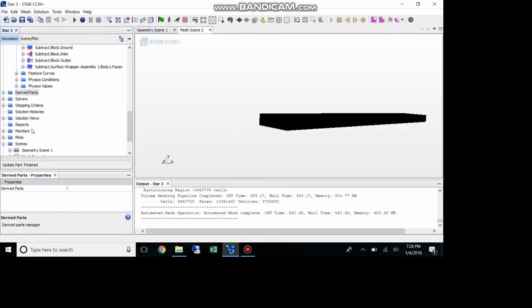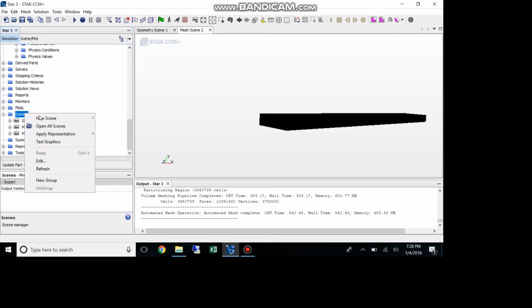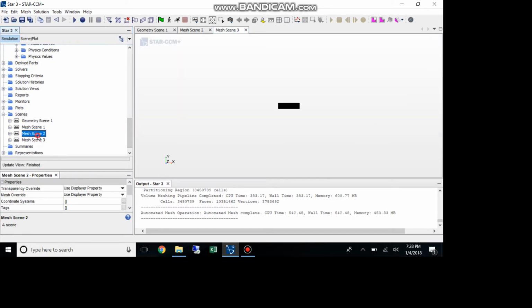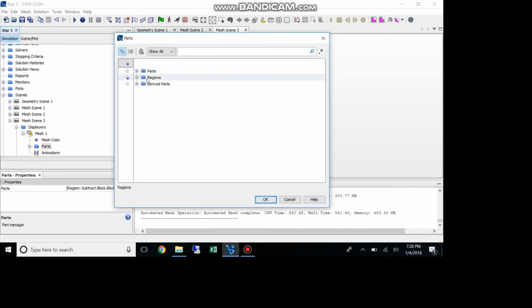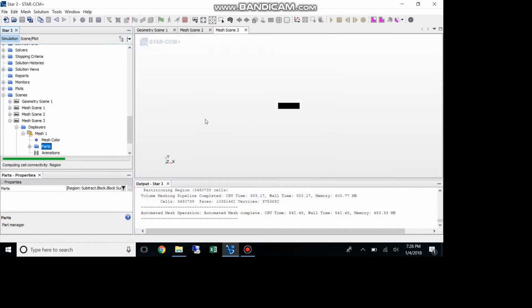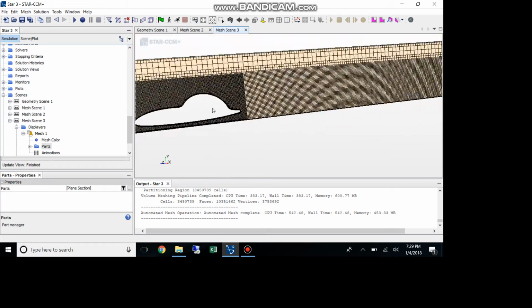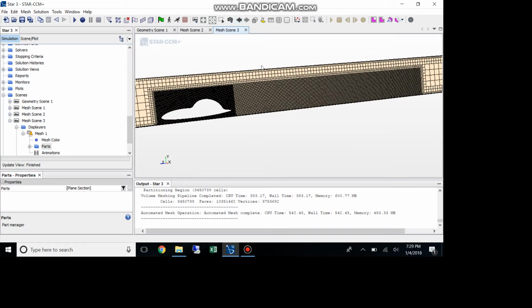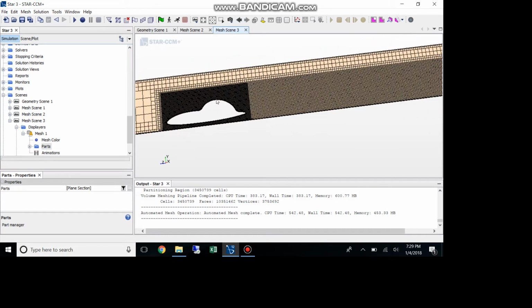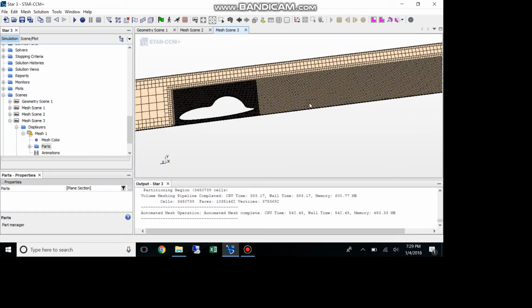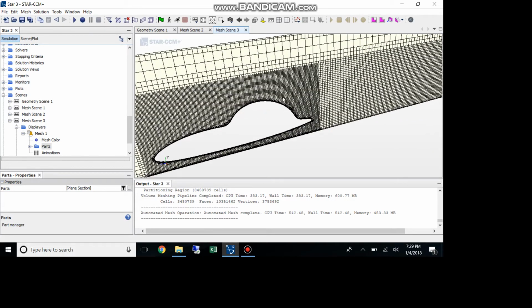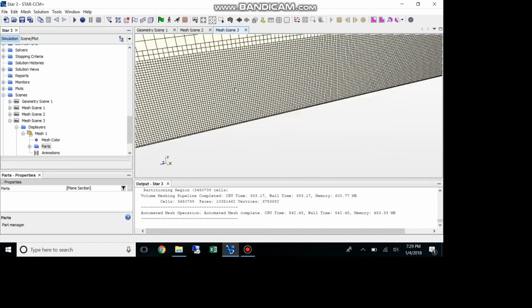And close. Then right click on Scenes, New, Mesh. Go to Displayers, go to Mesh, go to Parts. I want to turn off my regions, and go to my Derived Parts and turn on the plane section. Let that update. This is a cut through the center of your mesh, and you can see that the reason we did that refinement is so the car is in detail and what's going on behind the car is in detail.